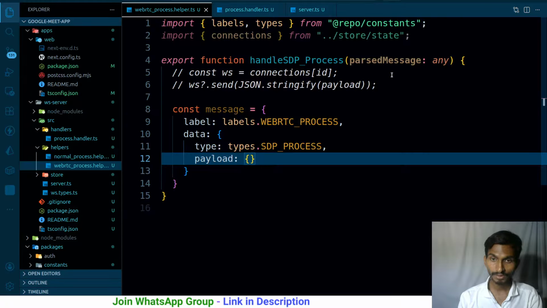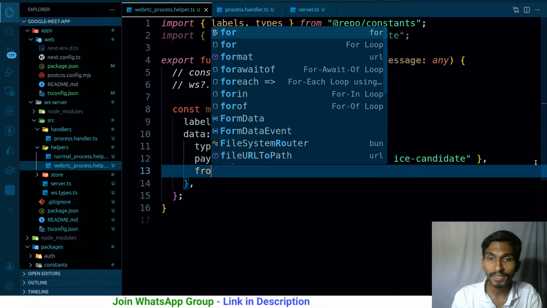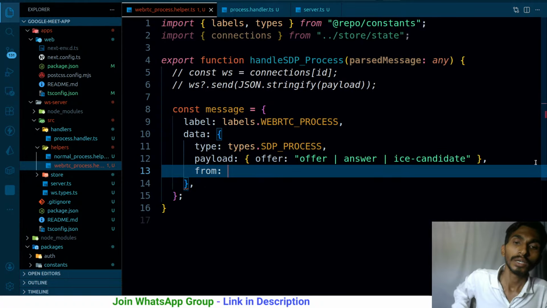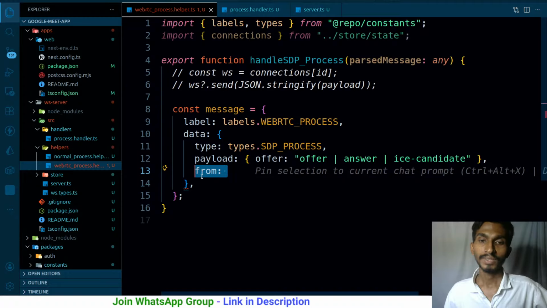Anything in the sense, suppose it can be offer for now. Offer is gonna be equals to offer. Just suppose it can be offer or answer or ice candidate. Just like this. And lastly, it should contain from. It should not contain to, it should actually contain from, that is, from this particular user it is actually coming from.